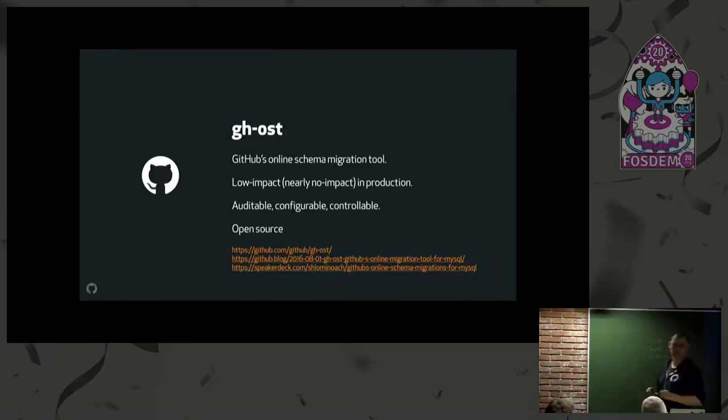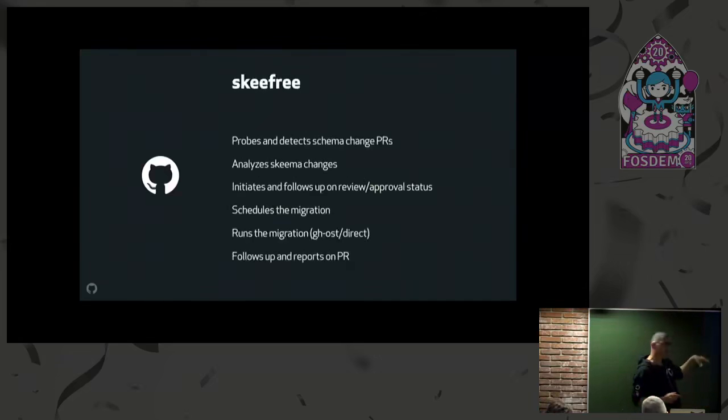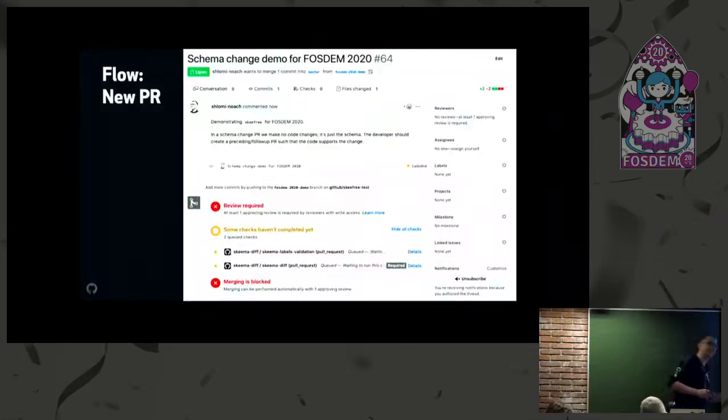And so the final glue is ski-free. Ski-free, the name coined by Tom Kruper. Names are hard. It's based on schema and hands-free or whatever, and we go to ski-free. So this is the orchestrating service that connects the dots and makes the entire flow. We're developing it at GitHub to solve our migration problems. So allow me to just illustrate for you the entire flow, and you'll understand what ski-free does.